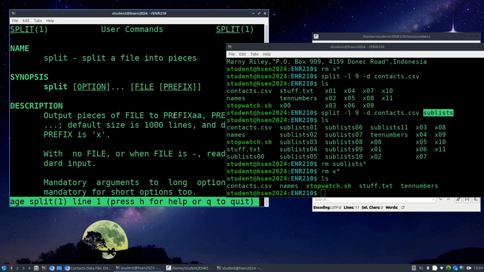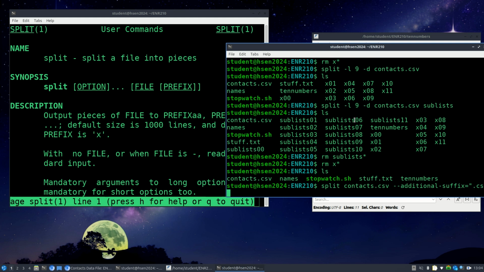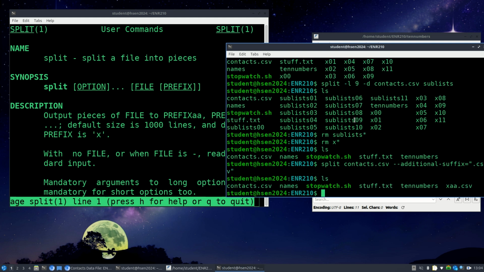So this is another, okay, would you mind telling me what this is so I can write it on the board? Or do you want to write it on the board? I can type it in the terminal. Sure. So if you do split contacts dot CSV, you can do dash dash additional suffix equals. I'm putting it in quotes so that bash doesn't do anything with the period. And then if you do ls, it'll have the dot CSV.